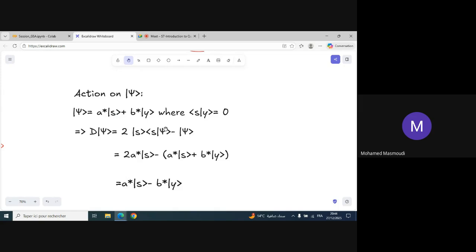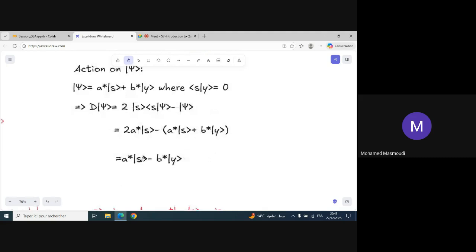Sorry. So this inner product will be equal to the value contained in the vector corresponding to ket of S. And this particular vector will have 0 from this particular inner product, so it will be discarded. So this particular value will be equal to A. So we will be having 2A times ket of S, because this is still here, minus psi. We just replace psi with its expression, and then we will be getting A times ket of S minus B times ket of Y.